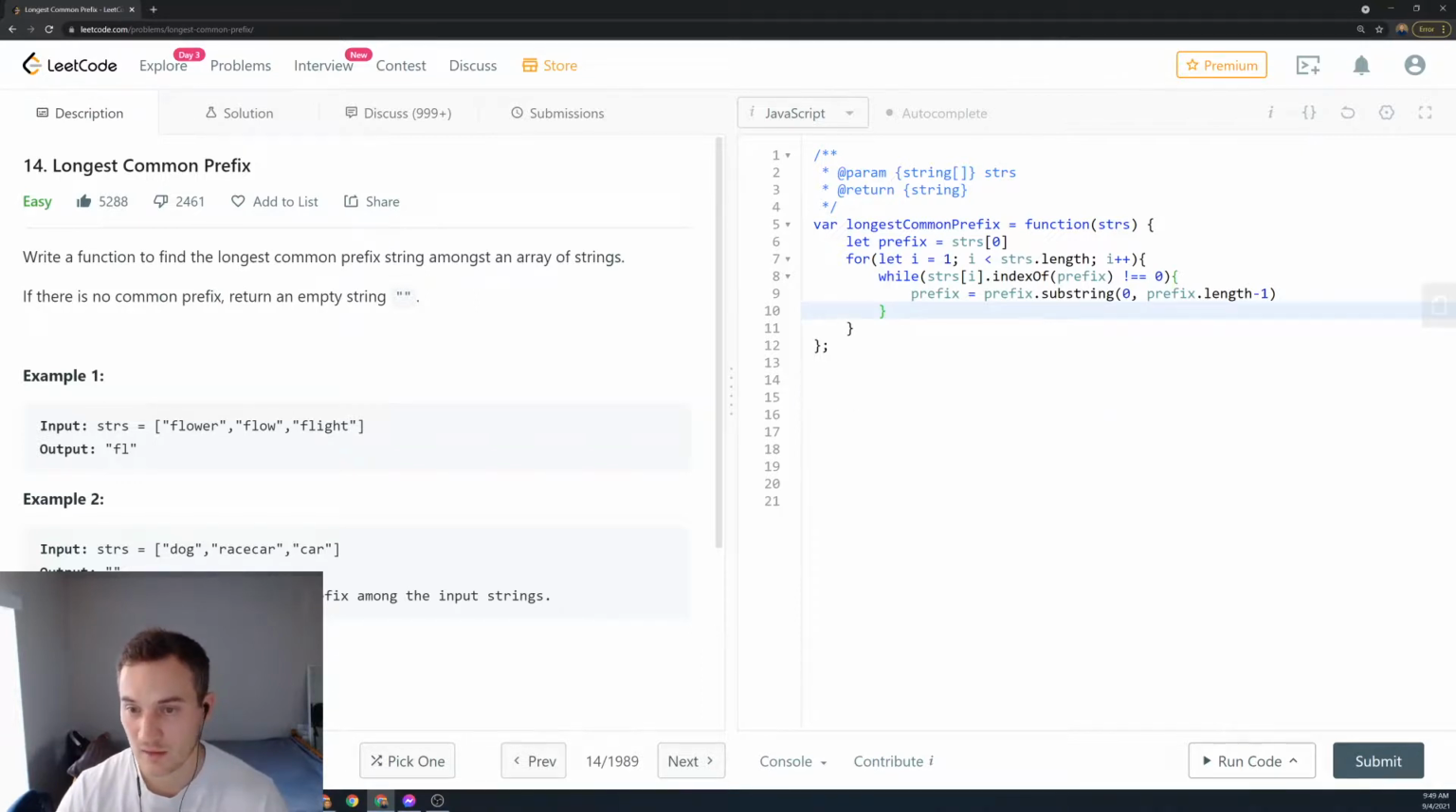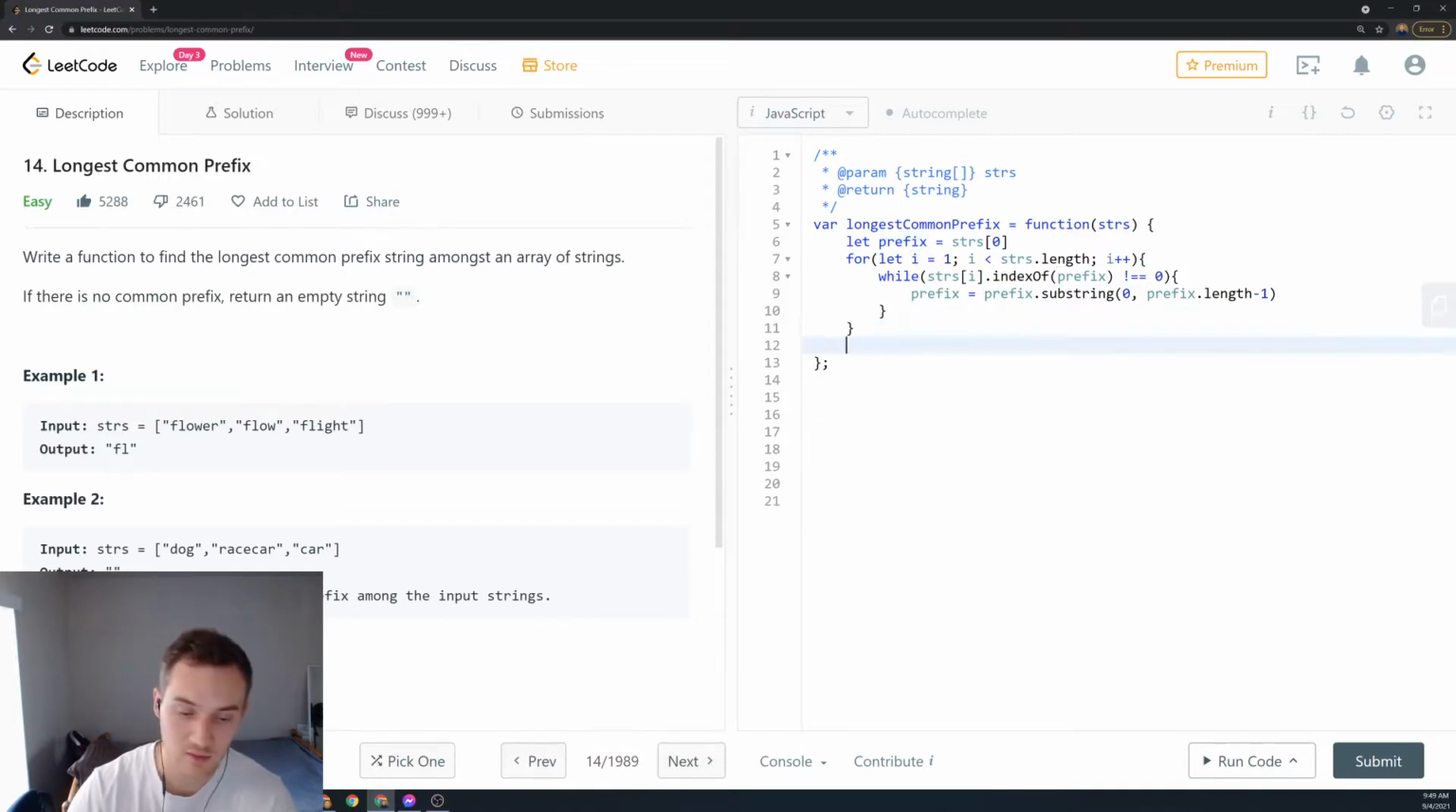And then when we exit out of the loop, we have flow as our longest common prefix, and then we go to the next word, flight, and then we start cutting. Okay, is flow in the flight? No. Actually, we cut, yeah. Is flo in the flight? No. Is fl in the flight? Yes, and then we return the prefix. And then at the end, we basically have to return prefix.